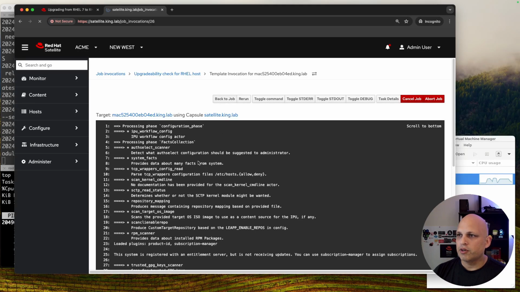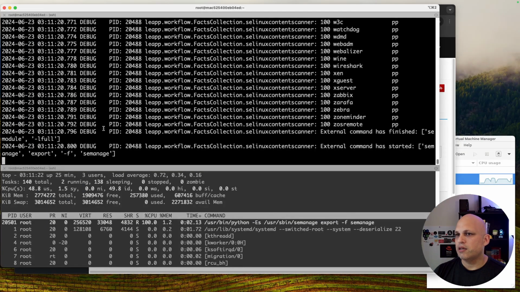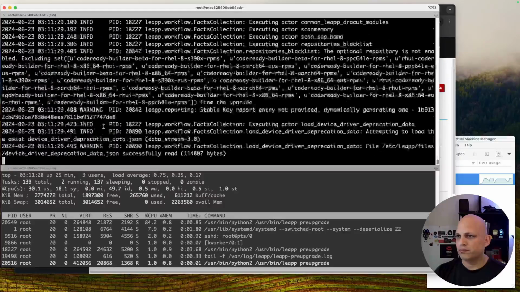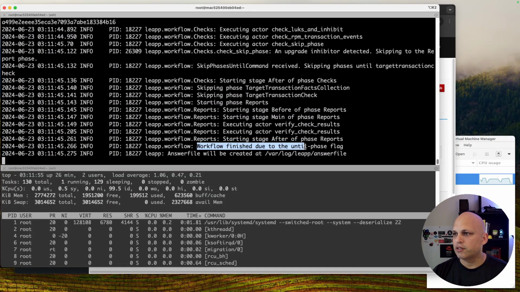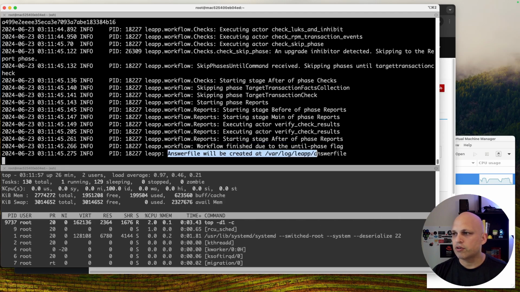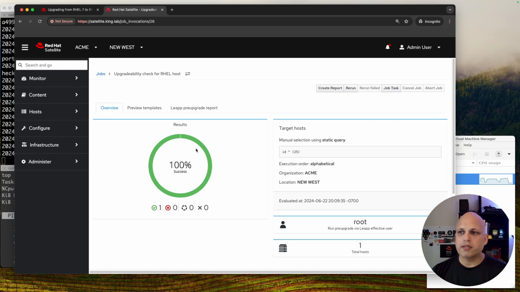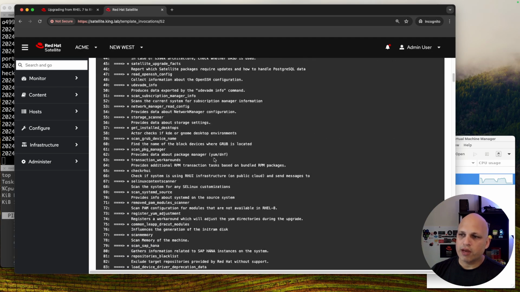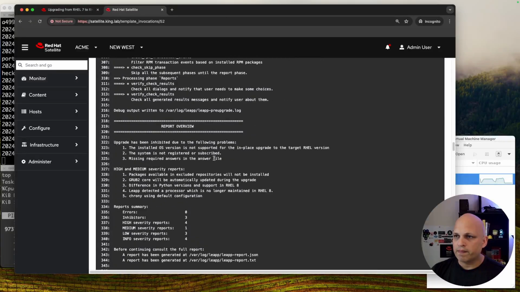Okay, let's return to the job. Then we can wait for this. We can check here. Pretty cool. Check this out. The workflow finished, and then we have the answer file created at this path. If we return, we can see the green. This is good. If we click over here, we can see the information that we have. We can scroll down. We can see all the output.